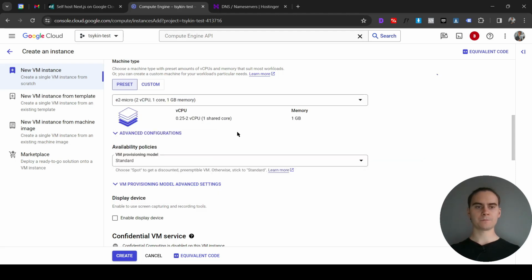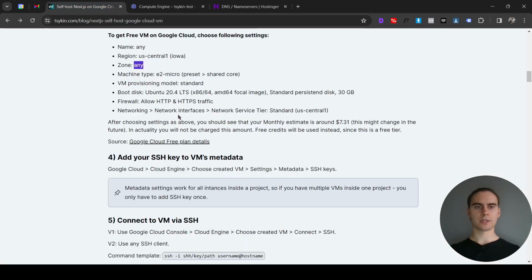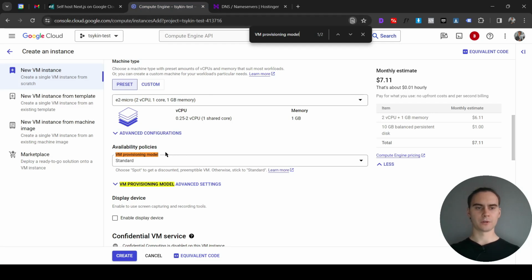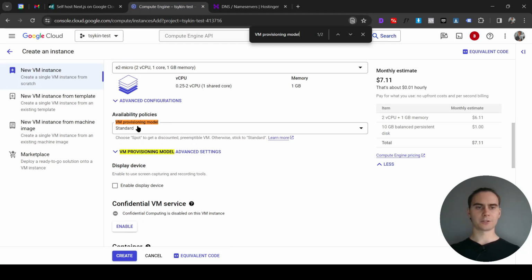This is really important. So it will be updated. Now we need to find VM provisioning model. I will make sure to find it here. So here it should be standard.